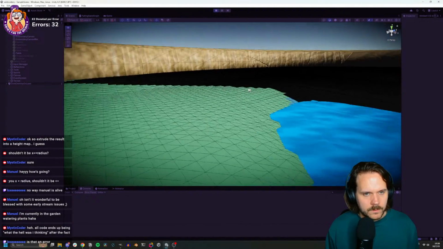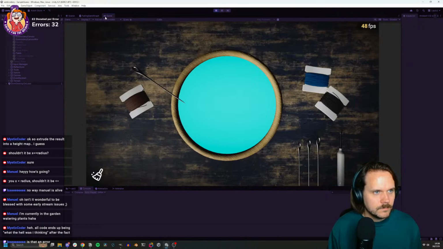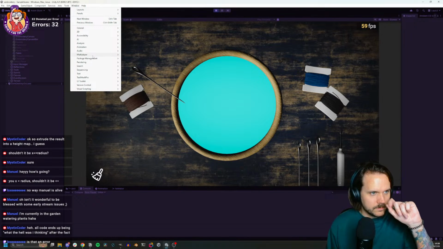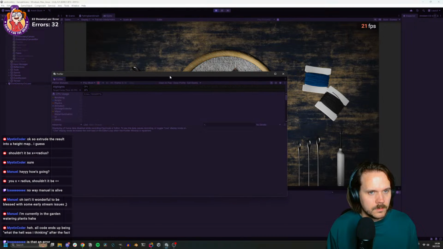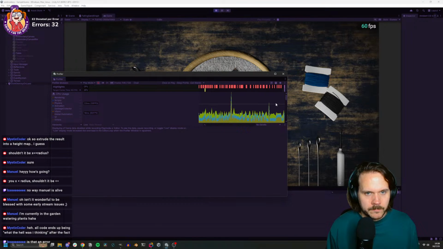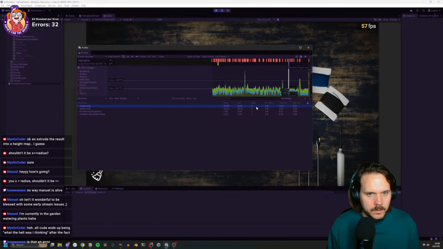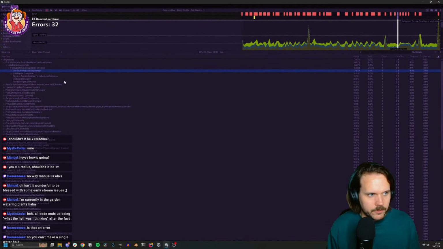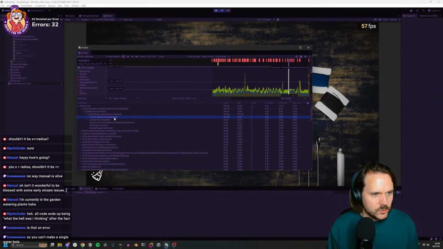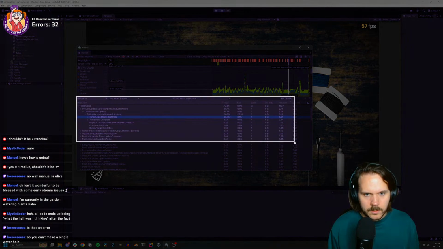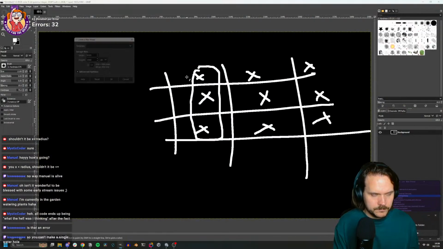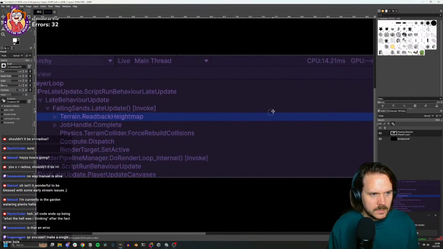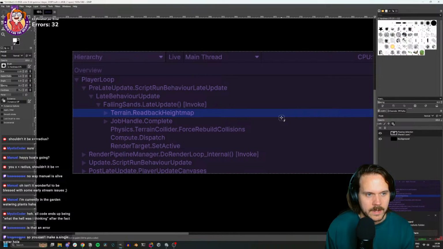Cool. Okay, awesome. So the next thing I wanted to look at is, if we pop into the profiler, I noticed something quite alarming. If we open this up, this guy right here, I don't know if you guys can see that. I can't zoom in on this at all. But there's this function here, terrain.readback height map.